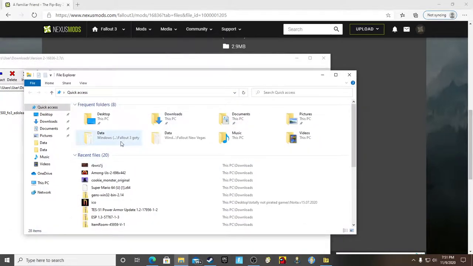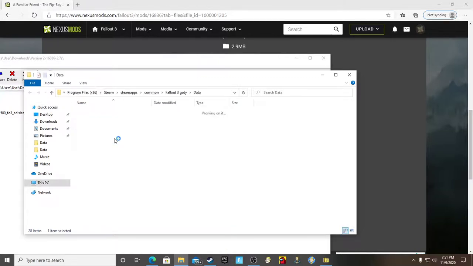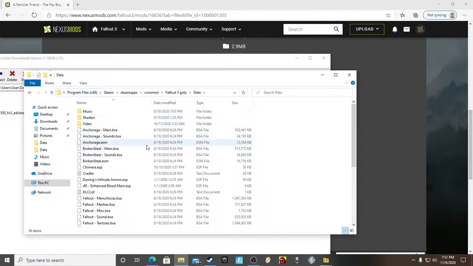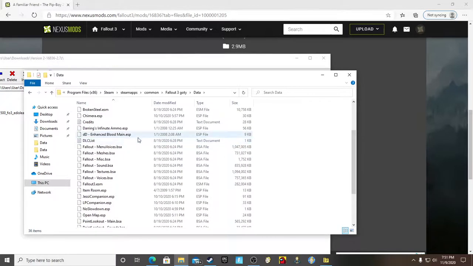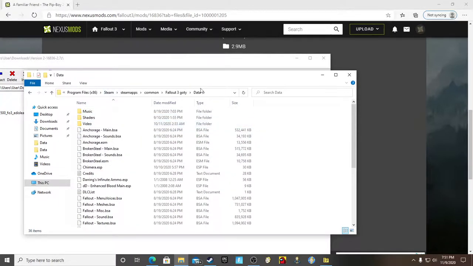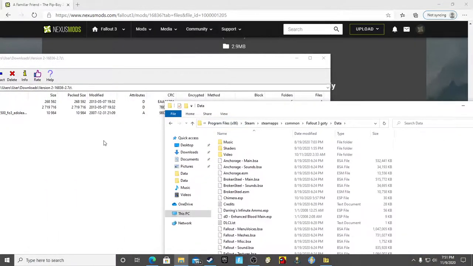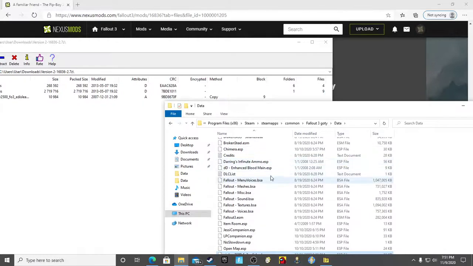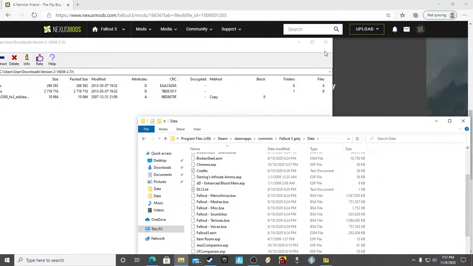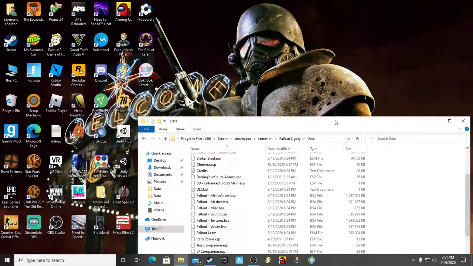You're going to want to go to Fallout 3's where all the main files are for Fallout 3. For Steam, you go through this right here, as you can see on top. And then you're just going to want to grab this file right here, the white one. You're just going to want to drag it over. And now it sees it. And now it's in there. Now we can close this out.